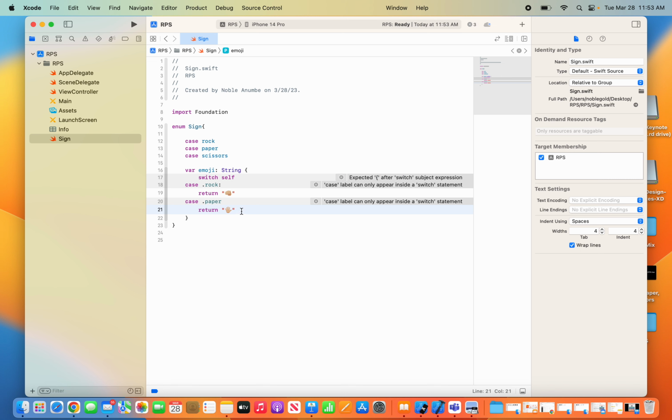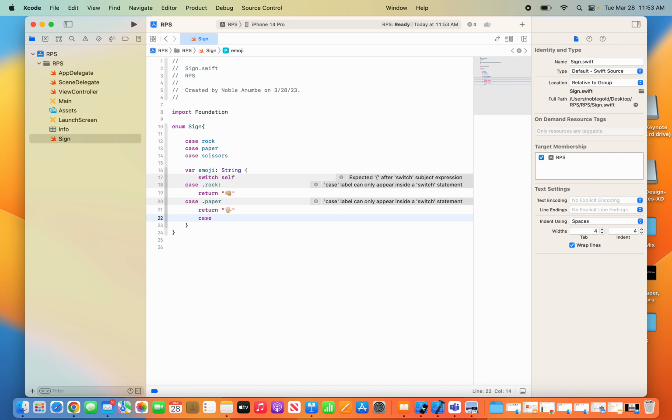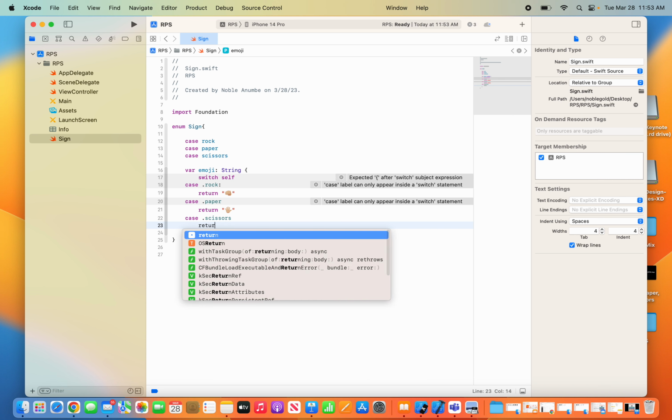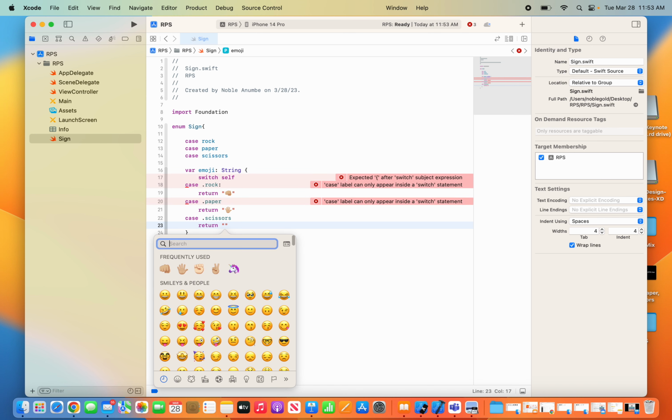And then we go for the third, which is more like case dot scissors, right? And what are we returning? Return, open and close brackets, control command space, and then we're going to use the victory sign, right? And we choose the victory sign. Yes, and that's where we are with that.